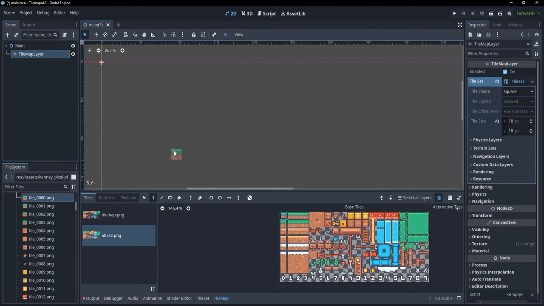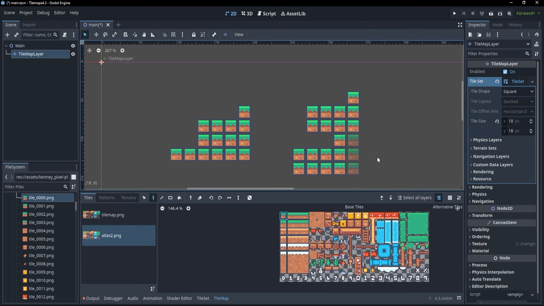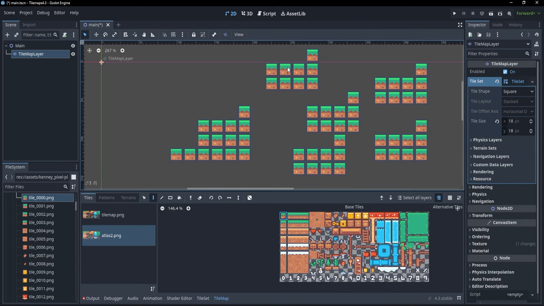And of course, if we only want to select some tiles that we have already drawn with the picker tool, we can do that by holding control and pressing left click, and then we only drag our mouse over the tiles that we want to select. And now you see we can draw the selected picked tiles.